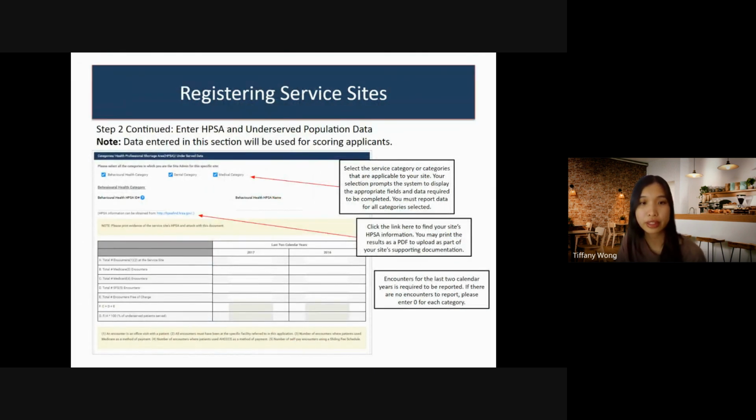So continuing on with the page, there will be places for you to enter your HPSA and underserved population data. The data entered in this section will be used for scoring applications. So for any data that you list here, there will be a point system associated with what kind of data you enter into this part of the page.